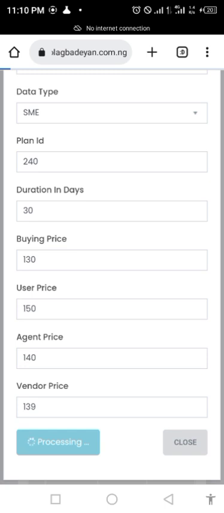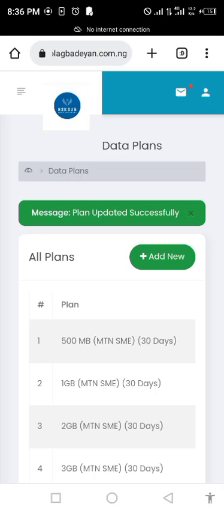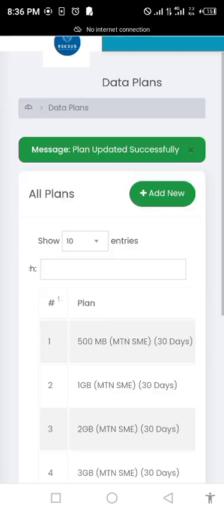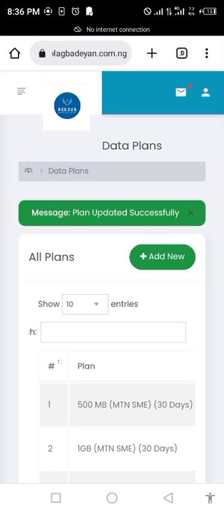So the user price will be the highest. You reduce it a little for agents. So now anybody who tries to buy MTN 500 MB SME from your platform, it will work. In as much as you have money in your Mascara account, and the person that wants to buy on your platform has money in his wallet within your platform, the transaction will go through. Note that. So if you have money enough to cover that 130 naira that you are buying from in Mascara, and the person has 150 naira in your own website, his or her transaction will go through.